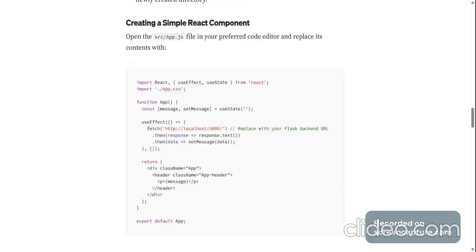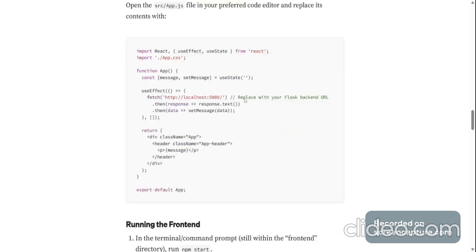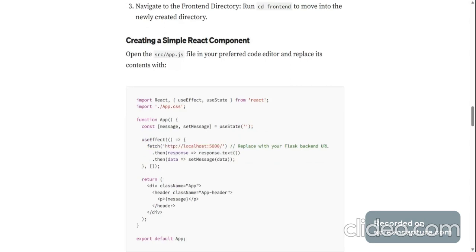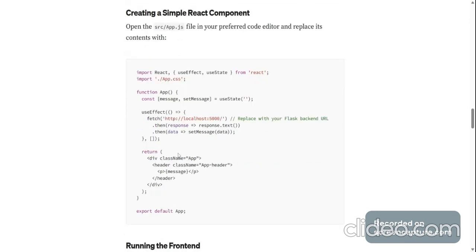Creating a simple React component: open the src App.js file in your preferred code editor and replace its contents with this. This is a very, very simple React application. This is where we have our data, this is where we hosted our backend. And it will return this string, hello from Flask backend. This fetches that message and sets the message to the data that we just got. And this creates a new div with a header. It just has a paragraph with this message variable that we declared.